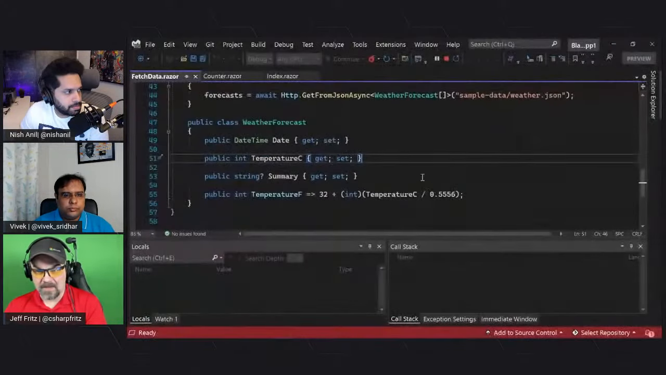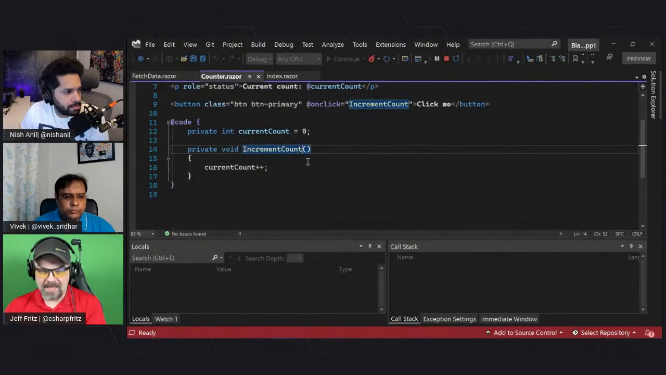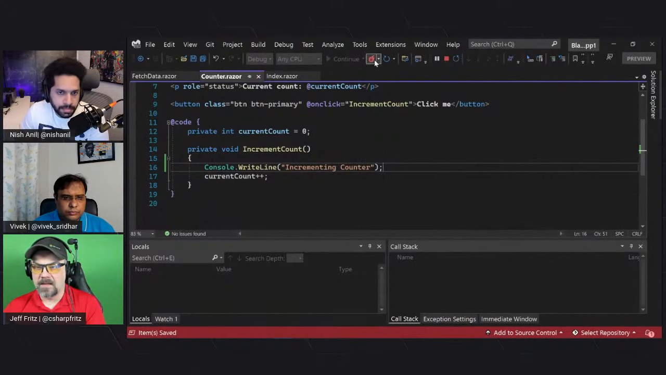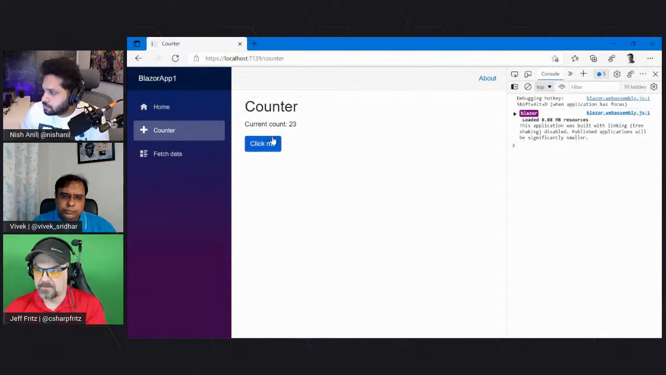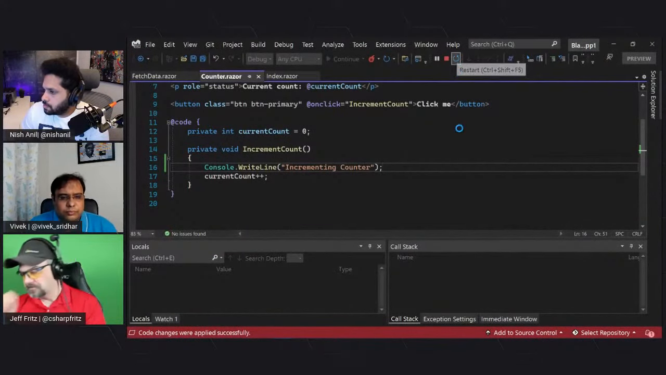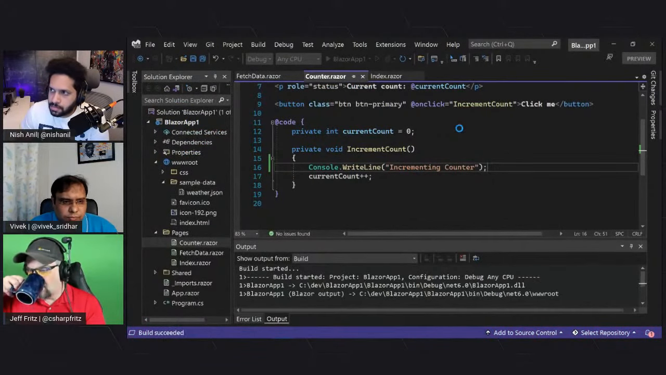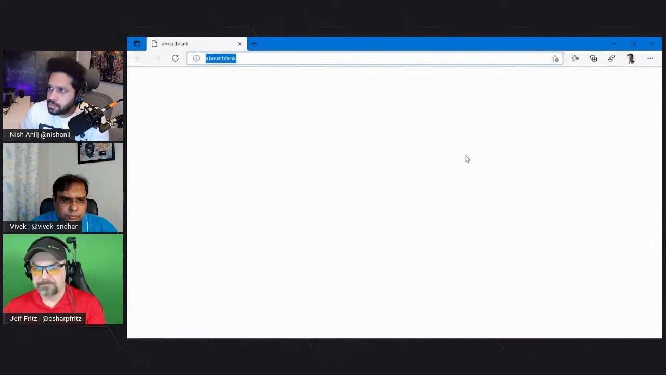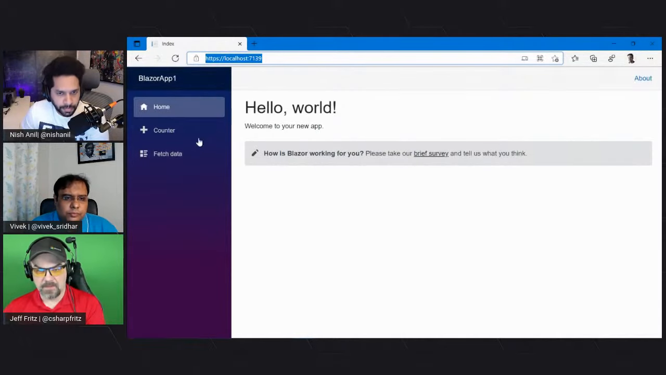So let's update the counter slightly here. When I increment the count, I'll do a console write line, incrementing counter. I believe I've got hot reload working over here. Now, if I click to increment, no, it's not. I don't have it attached to the debugger over there. Let me restart this. So when it starts up, there we go. It's got to load a new version of that DLL. And there we go.